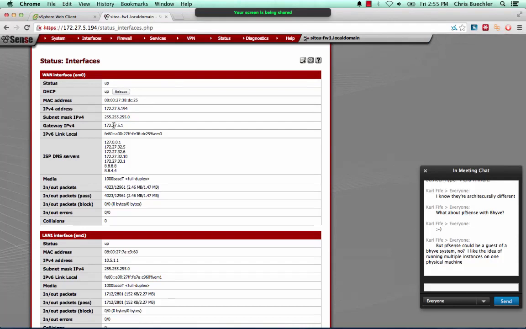Yes, yeah. The question was whether pfSense could be a guest of a Beehive system. Yes, that's already being done. I'm not sure how widely, and it doesn't have thousands of production installs out there, like probably any other hypervisor you could possibly name, just because it's relatively new. But yeah, there are instructions out there for running pfSense on Beehive.